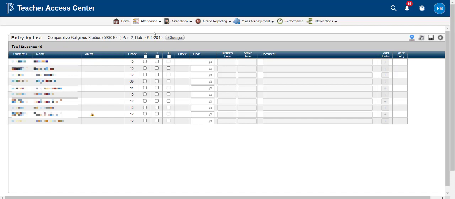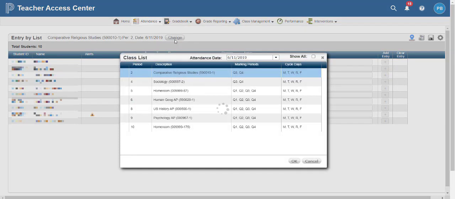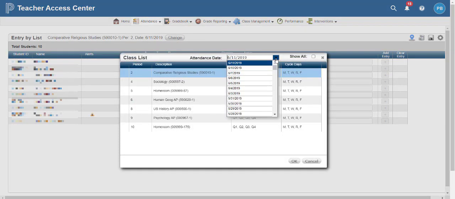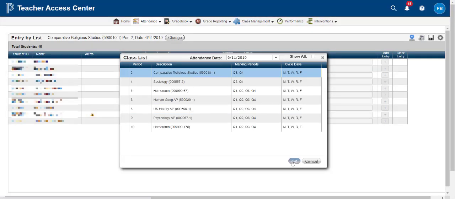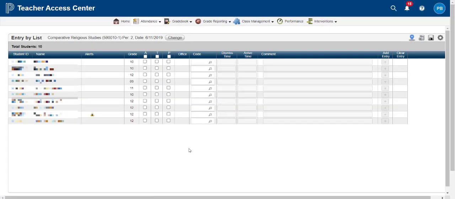And if it's not the right class, I could change it. I could use the change oval there to change either the course or the date. Teachers typically have 3 school days to affect attendance. After that, you have to submit a change to the office. And I can see all my classes. I could go in and click and say OK to whichever one I wanted to take attendance for. So I'm taking attendance live here.